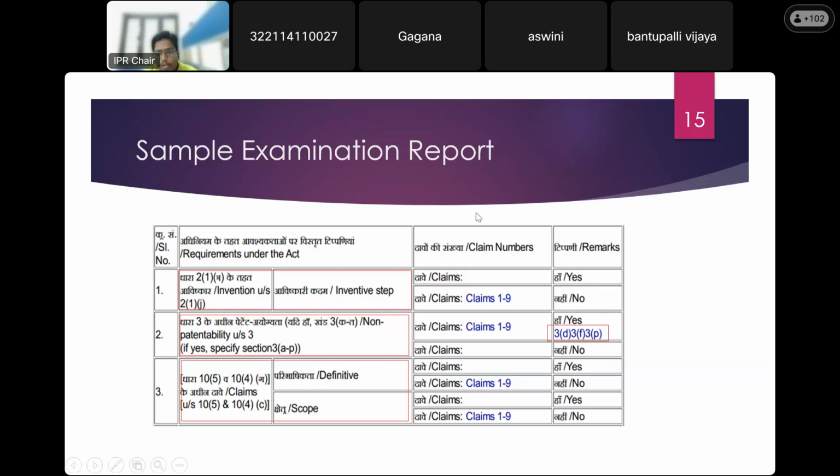And corresponding claims also, if you can see claims 1 to 9 here, if any objections are there, the claim number will be mentioned here. Similarly, this is the non-patentable subject matter. What are the objections with respect to non-patentable subject matter, and corresponding claims will be given. Non-patentable subject matter as per the Indian Patent Act is under section 3: 3(d), 3(f), and 3(p). These are the objections raised by the patent office.